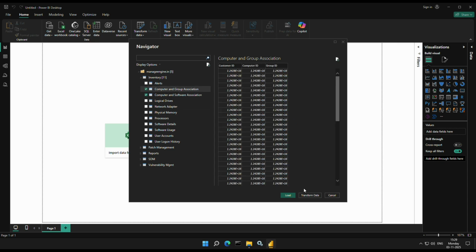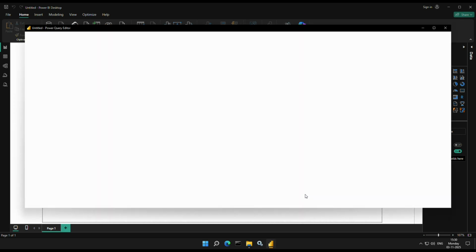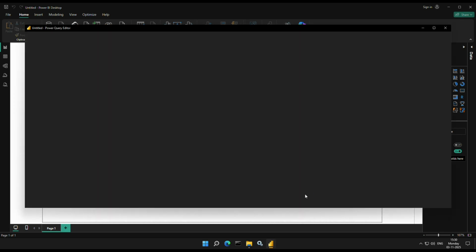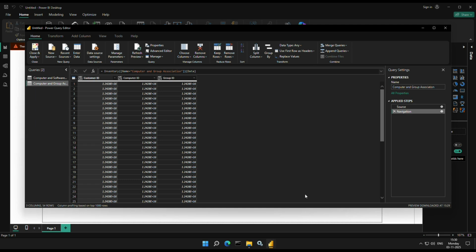Sometimes certain columns show up in exponential format, but with Power BI, it's easy to fix. You have two simple options. During the Transform Data stage, just select the column, change its data type to whole number, and apply.